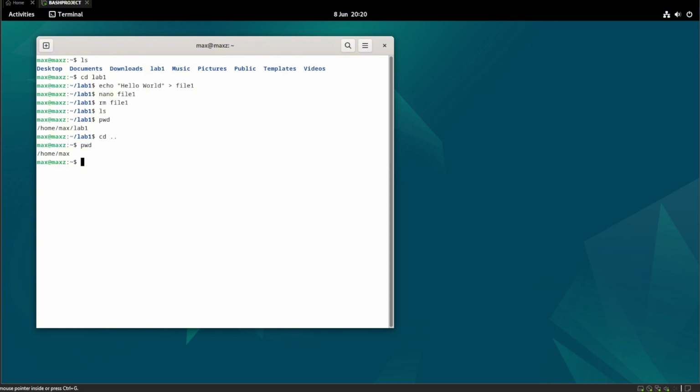Simple. And we can even remove the lab1 directory as well by typing rmdir, similar to mkdir, remove directory, then lab1. Then we list again, and it's gone. It's as simple as that.